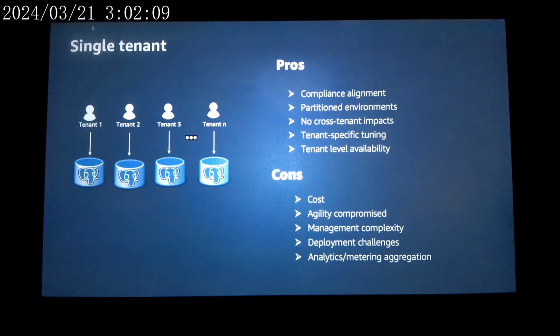In this case, the pros are that you get comprehensive isolation, in the sense that the tenancy, the data, and the application stack are completely isolated, so you don't have to worry about it. Especially if you have a tenant who's bringing their own CMK for encrypting the data in transit or at rest, you have that choice with this single tenancy model. Another one is partitioned environments. If there is a noisy tenant, it's not going to impact the performance of other tenants. It's completely isolated and partitioned into its own infrastructure.